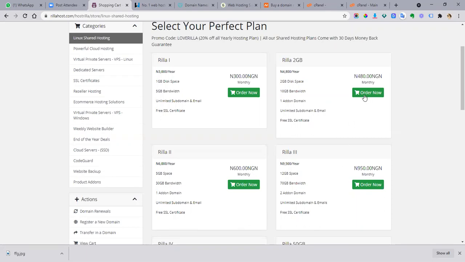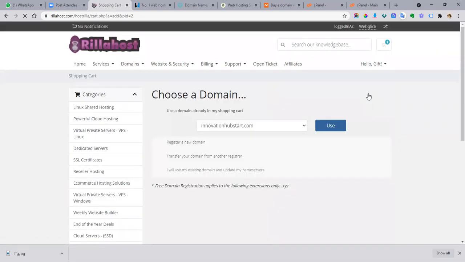So I want to move on. I'm going to be choosing this Realhost 2 gig, okay? Choose any one. I'm going to click on order now. I've clicked on order now. Okay, I'm going to come back to your questions. You can keep dropping your questions as I'm going through and saying some of these things, and I can be answering your questions.